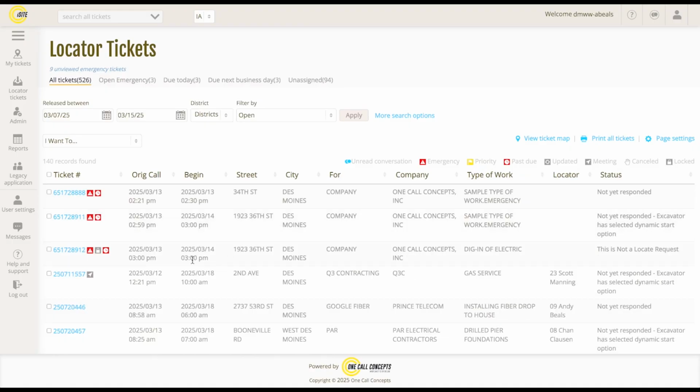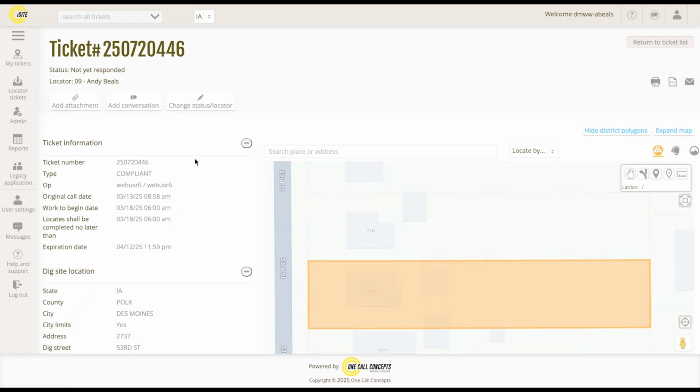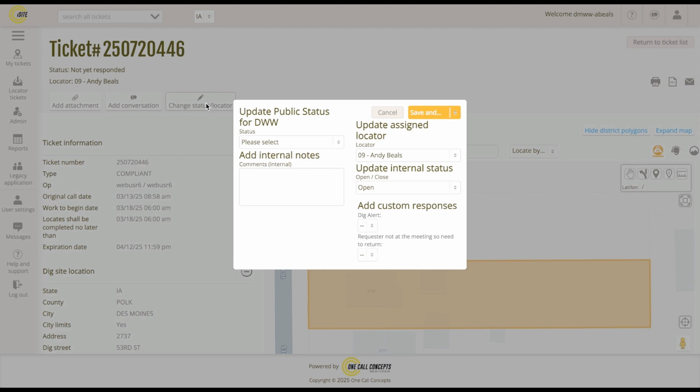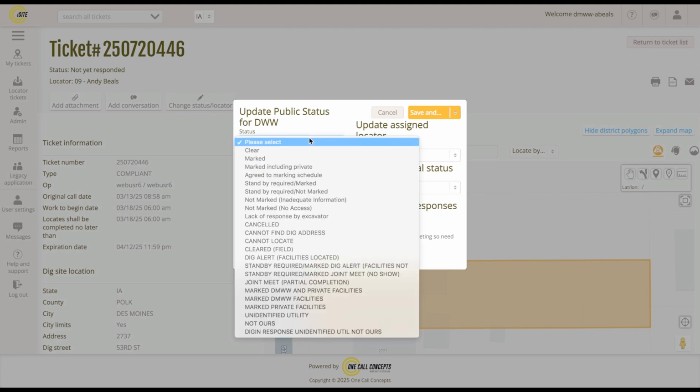To update the marking status of a ticket, click its ticket number. Then click the Change Status Locator button at the top of the page. Select the new status from the drop-down menu and make sure to save your changes.